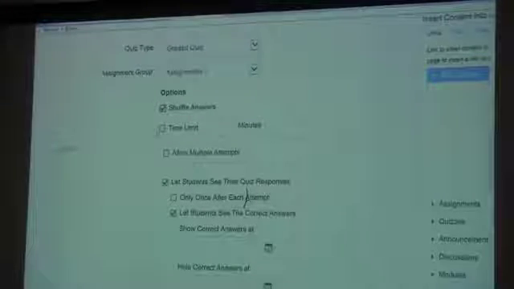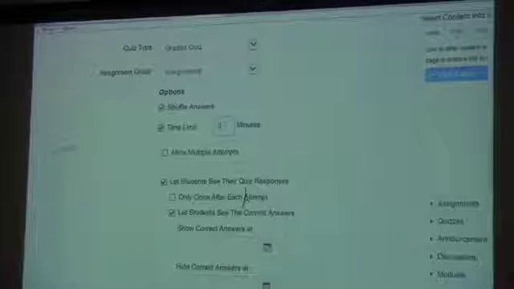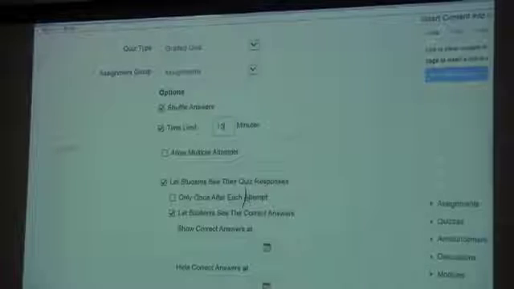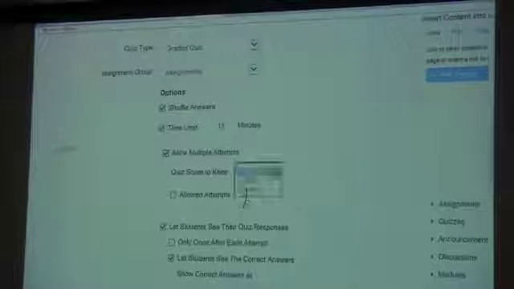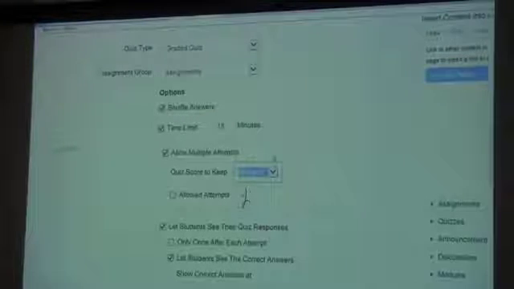Now, you can limit time and say, I want them to be ready in 15 minutes. You can allow multiple attempts, and you would register either the average score or the highest score that you made. This is just technical things. And where is this on Canvas?